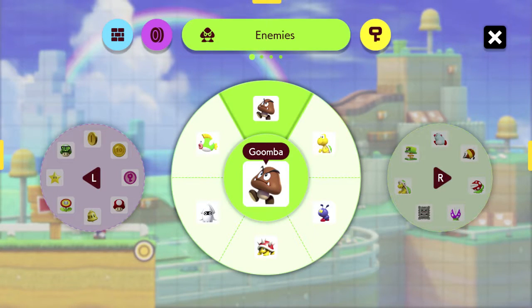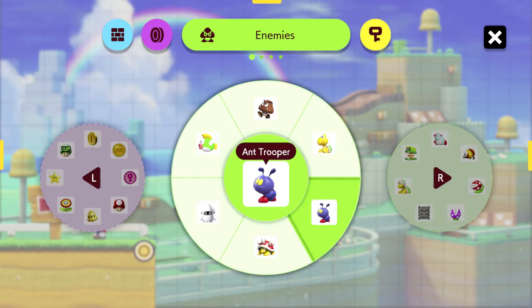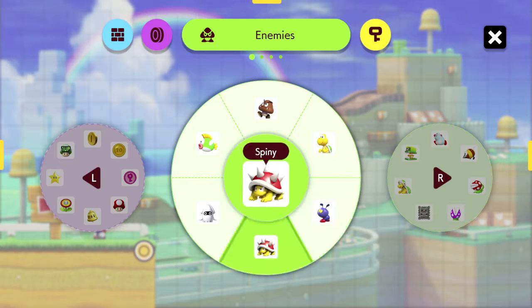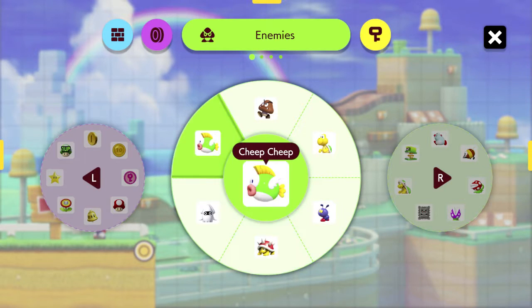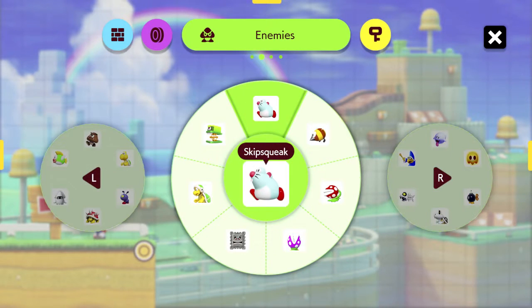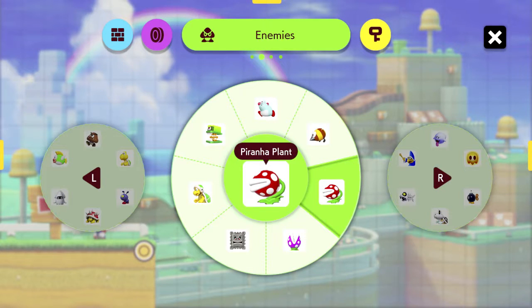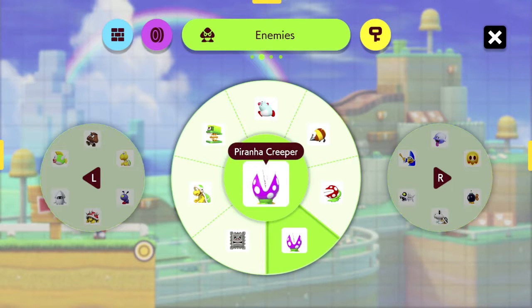Now, Goombas, they'll chase after you. Koopa Troopers, if you hit them, they'll come out of their shells and try to chase you. Ant Troopers, they're just like the Spike Tops. Spinies, they chase after you. Bloopers, they'll chase after you in one direction. Cheep Cheeps, same as usual. Skipsqueaks, they'll run around on conveyor belts, and if you jump, they'll jump as well. Stingbies, they fly in the air and only go in one direction. Piranha Plants, they'll try to bite you. Piranha Creepers, they're like snake blocks, but with spiky bodies.